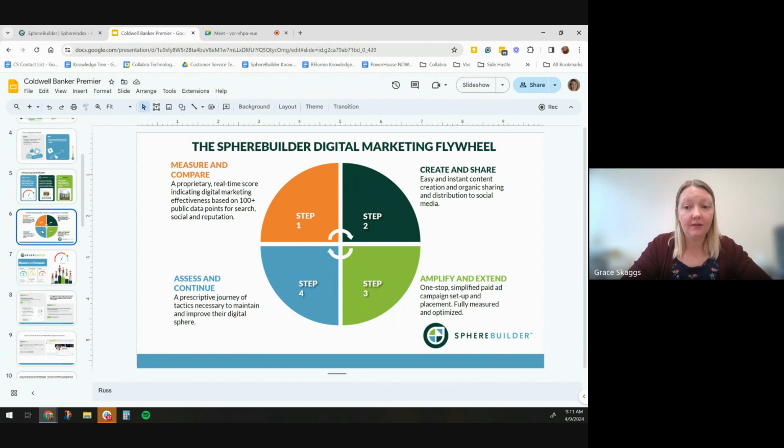Creating and sharing, that is when you are distributing content and making posts to your social media sites. So the more often you're able to get into a posting rhythm, and the higher quality of posts that you can make, the more likely you are to get engagement and followers. Amplify and extend, that is running paid ads to drive people either to your listings or to your business. And then assessing and continuing. So after you've been doing a steady cadence of activities, then taking a step back, getting your score again and seeing what's improved and seeing where you can take some prescriptive measures to keep that score going up.